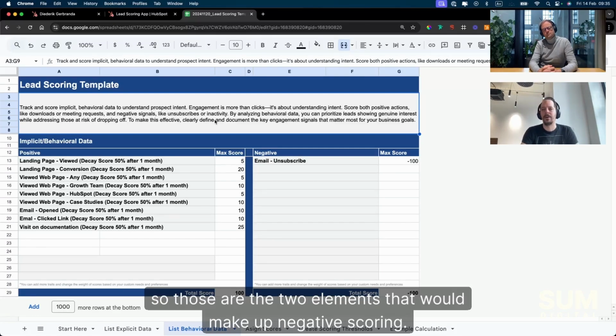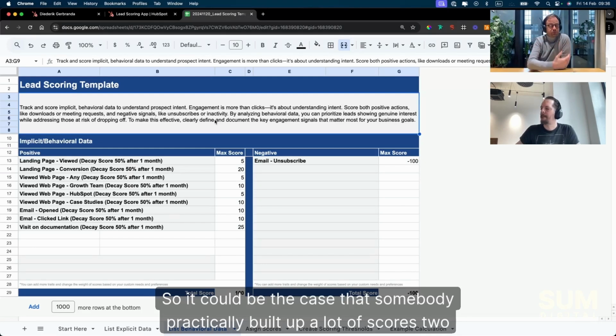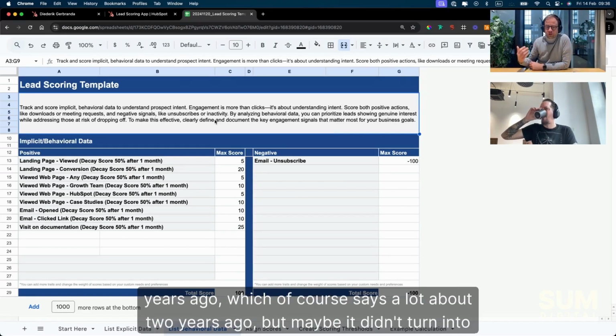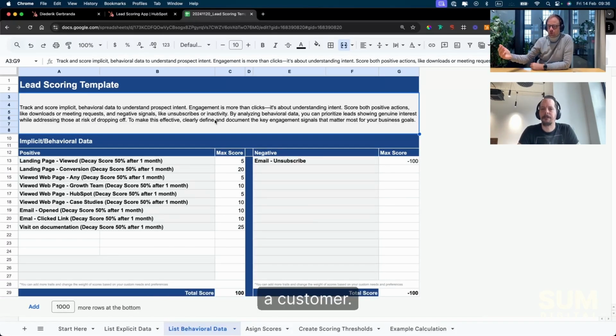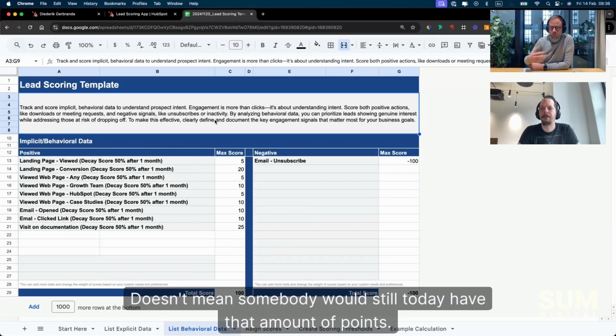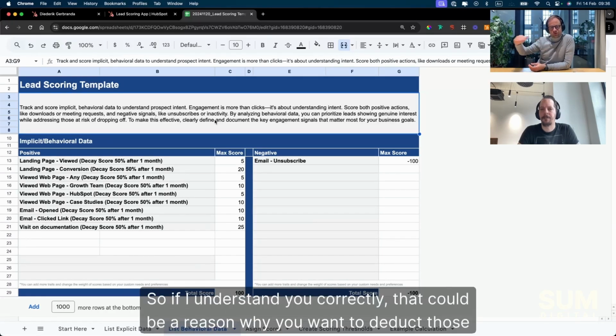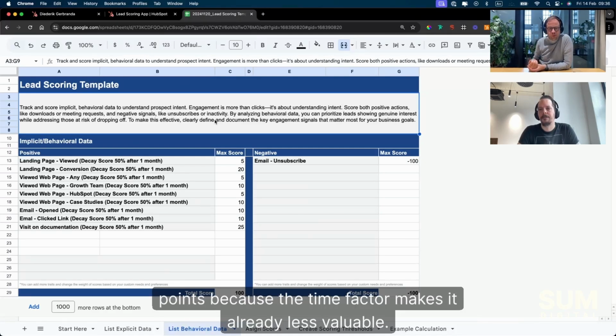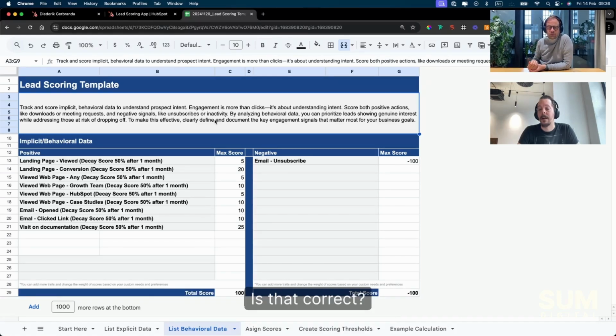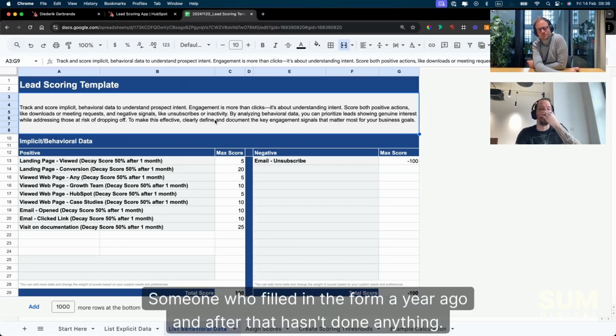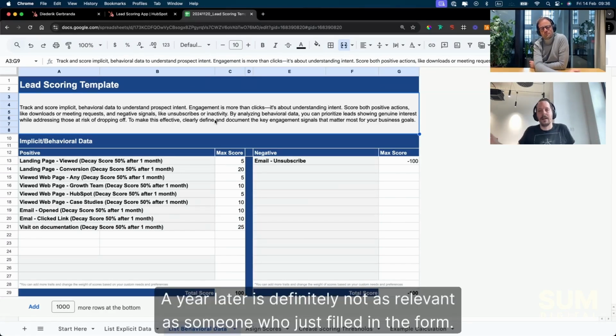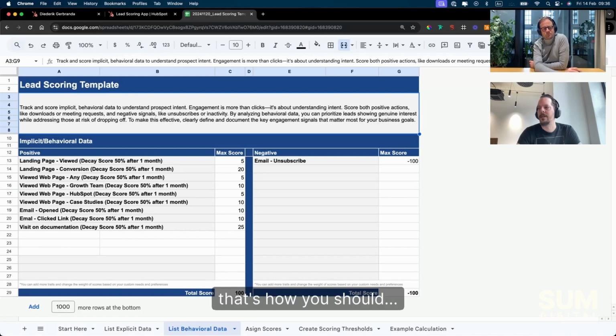So it could be the case that somebody built up a lot of points 2 years ago, which said a lot about 2 years ago, but maybe it didn't turn into a customer, and that doesn't mean somebody would still today have that amount of points. So if I understand you correctly, that could be a reason why you want to deduct those points, because a time factor makes it already a less valuable lead. Is that correct? Exactly. Someone who filled in the form a year ago and after that hadn't done anything is definitely not as relevant as someone who just filled in the form. So that's how you should see it.